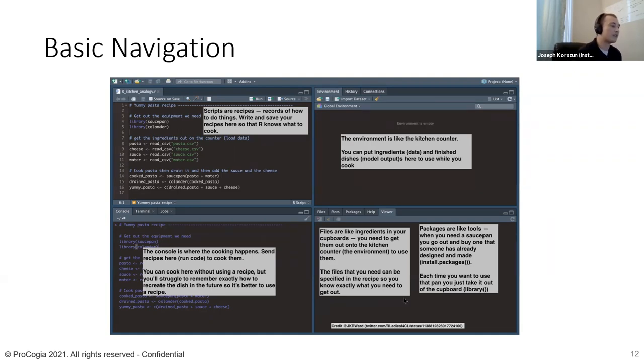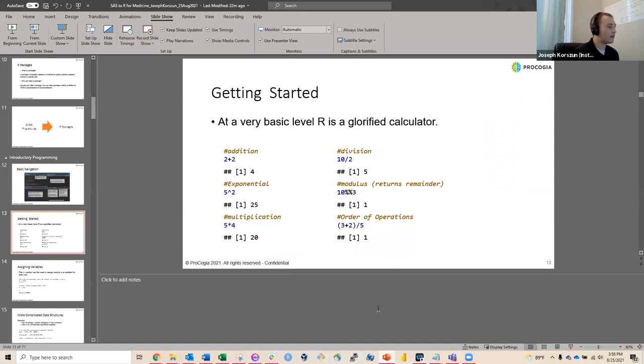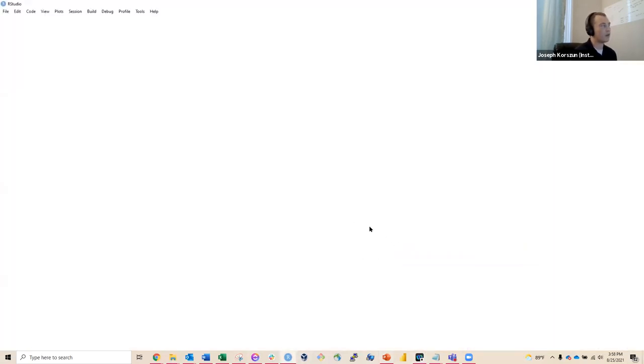So yeah, and just as a little bit of a side note there, every time you want to use a package, the reference is the library command up here. But we'll go into a little bit more detail in a second. So I want to pause here. I just want to go through and make sure that everybody is able to open up their instance of R.